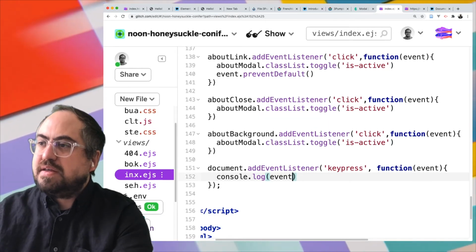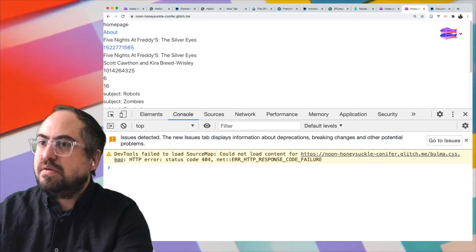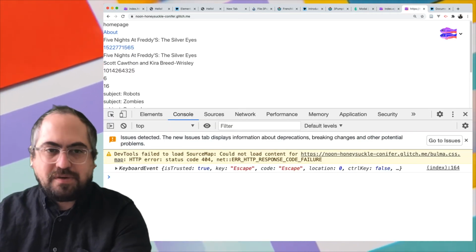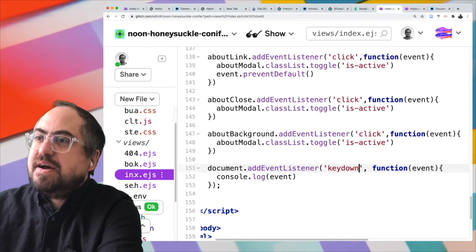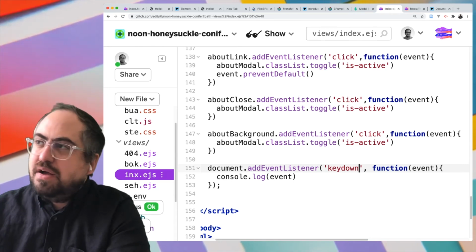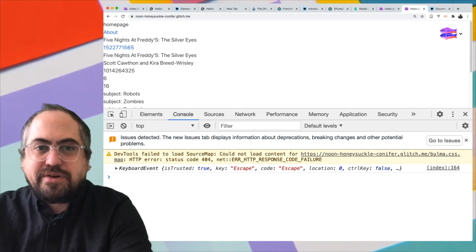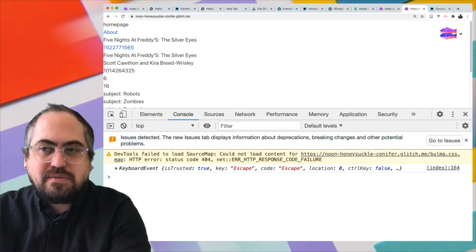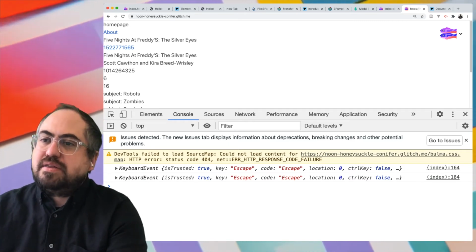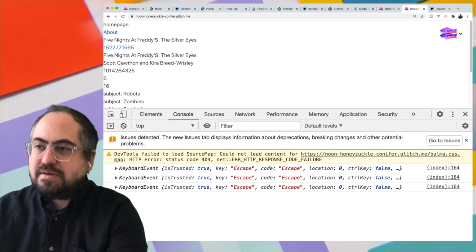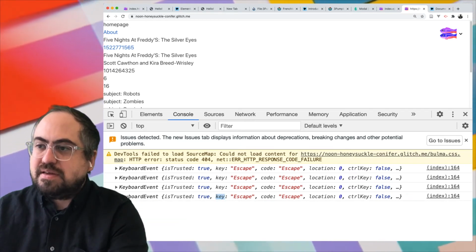Let's try the keydown event and see if it does the same thing. Huh. So the keypress event was not capturing the escape key, but the keydown event did, for some reason. You'd have to look into it; there might be some system behavior for why keypress is not triggered on the escape key versus the keydown event. But we'll just go with that. The keydown event does capture the key press for escape, and it has this code Escape and key Escape.